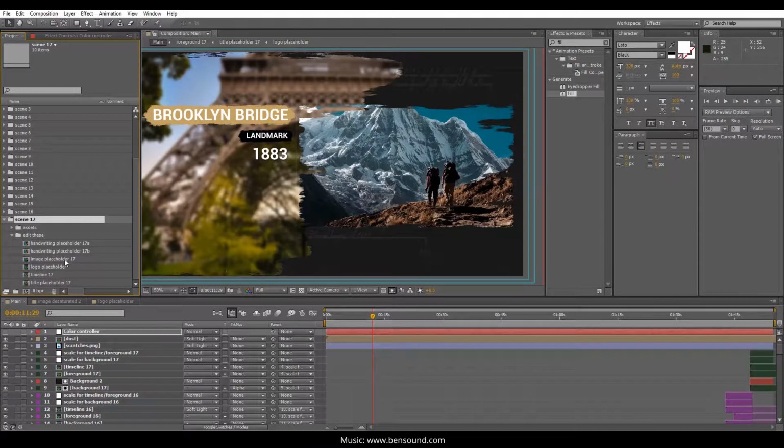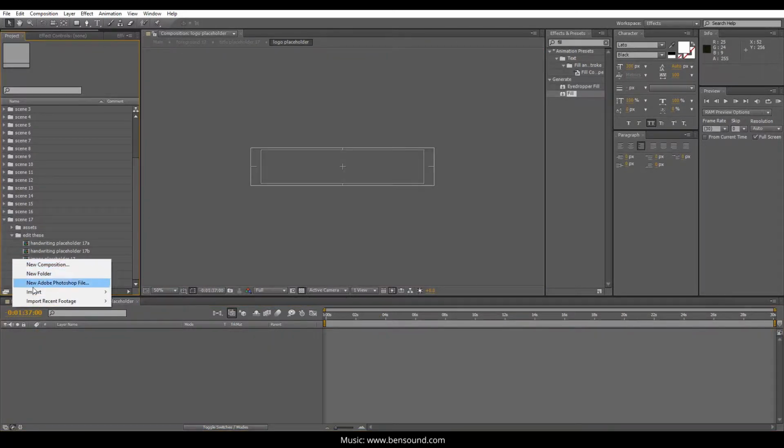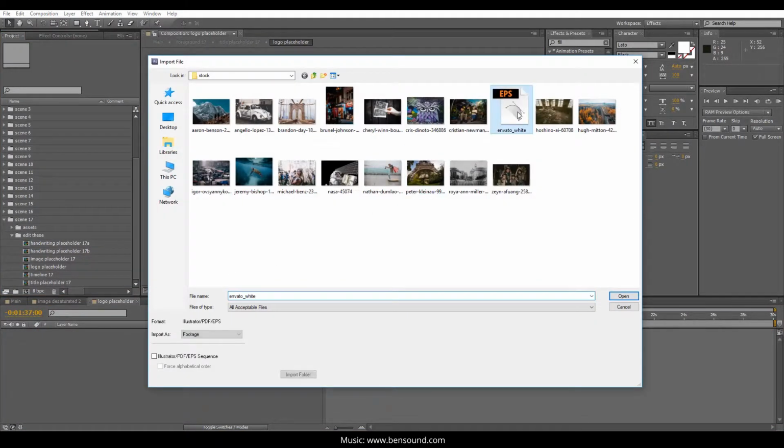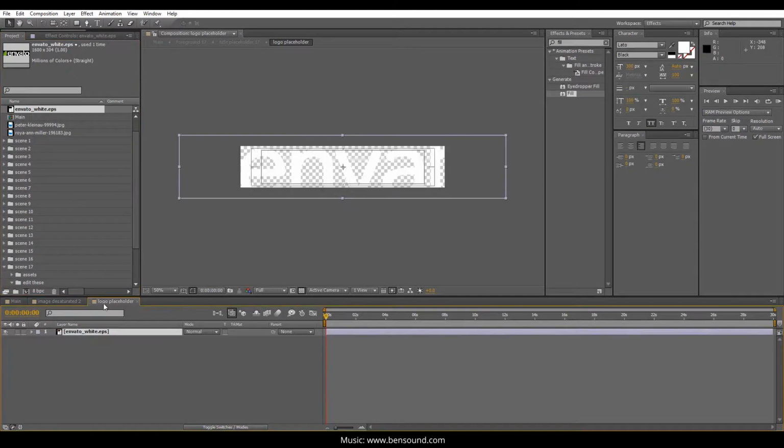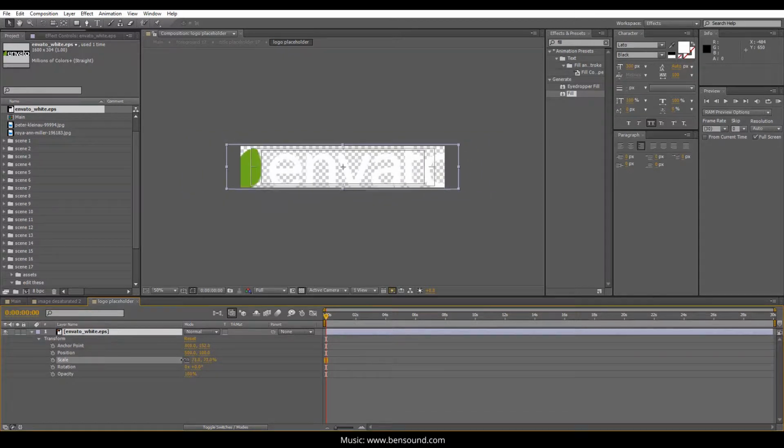In Scene 17, which is the outro, open the logo placeholder composition. Add your logo by right-clicking and import your file or image. Drag it to the logo placeholder composition timeline. Scale to fit.